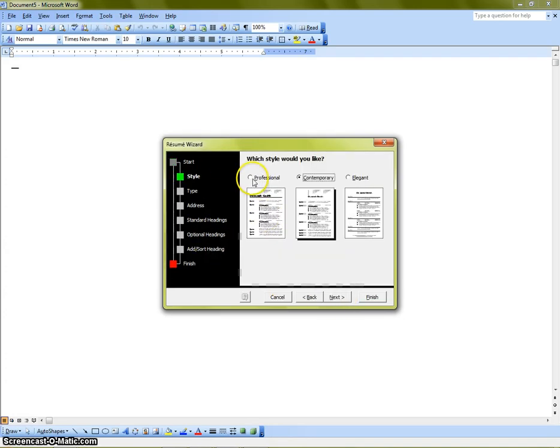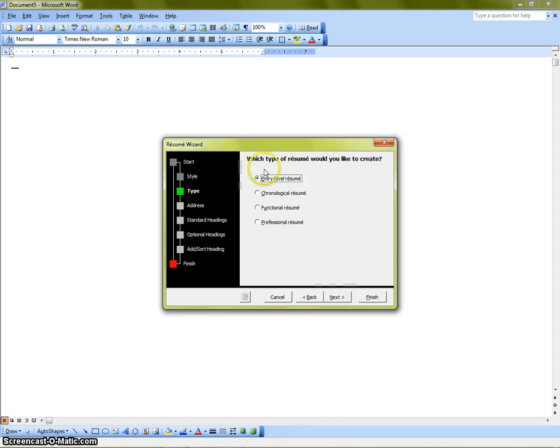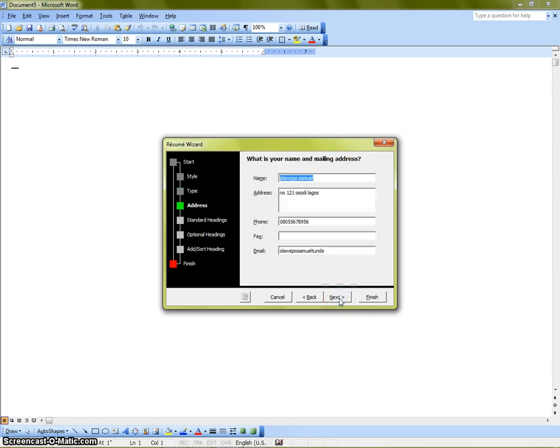Now here I can choose whether to use a professional resume, a contemporary resume, or an elegant resume. I'm going to choose a contemporary resume, for example. Now I'm going to click on Next. The instruction here says, which type of resume would you like to create? We have the entry-level resume, the chronological resume, the functional resume, and the professional resume. So let's just create an entry-level resume as an example. I'm going to click on Next.